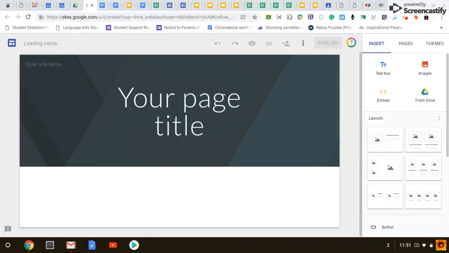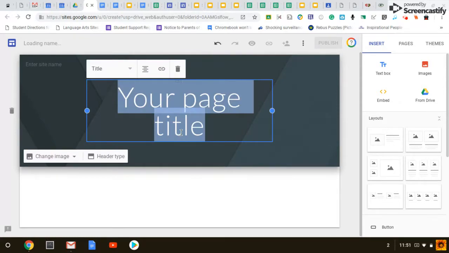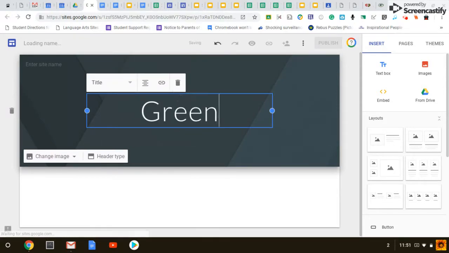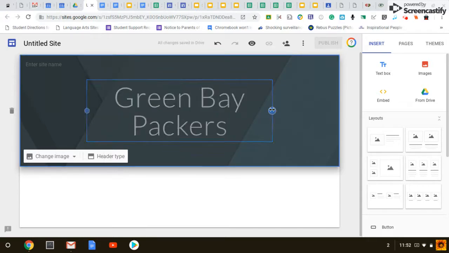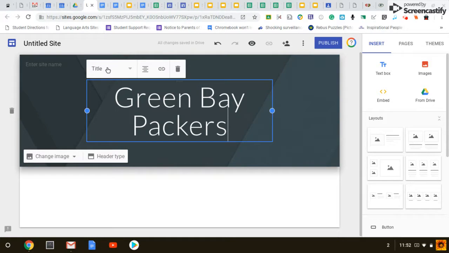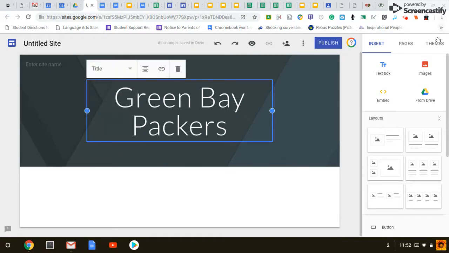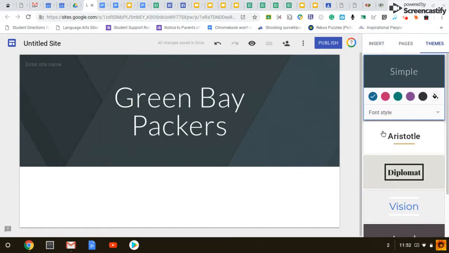Now, the first thing you're going to want to do is give your Google site a title. If you don't like the way that looks, you can make it a little wider. You could change the title. I kind of like this. You could go over to themes. I kind of like the diplomat theme. So get my Chrome. There we go.